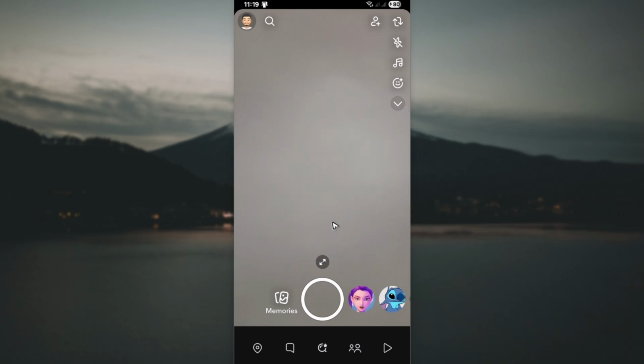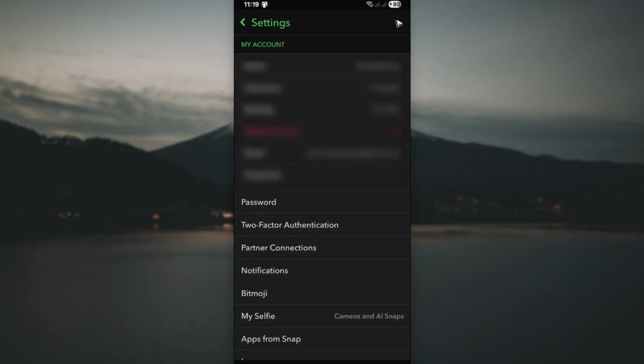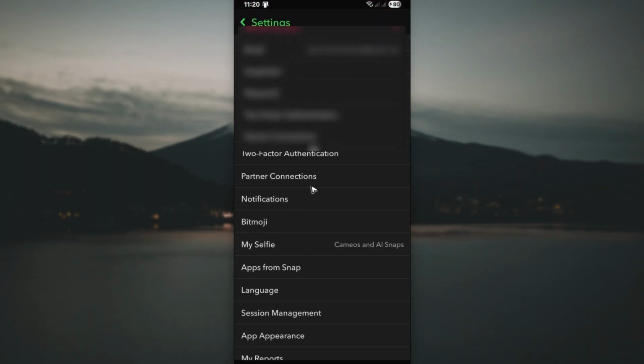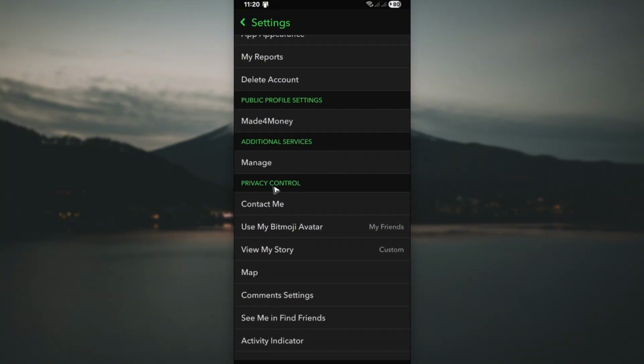Alright, start by opening up the app. Now, once you're in here, go to the top left and tap on your Bitmoji. Tap on it. Now, in here, go to the right side and tap on the gear icon or the settings icon. Now, in here, just scroll down a bit until you find the privacy control section.